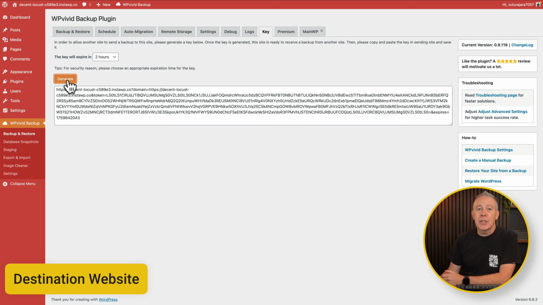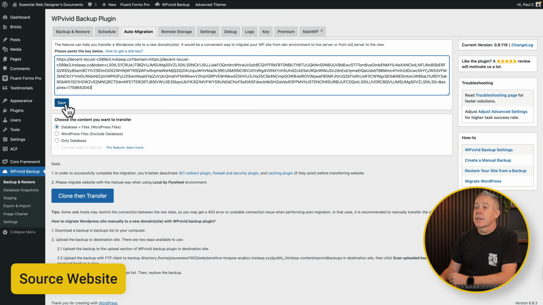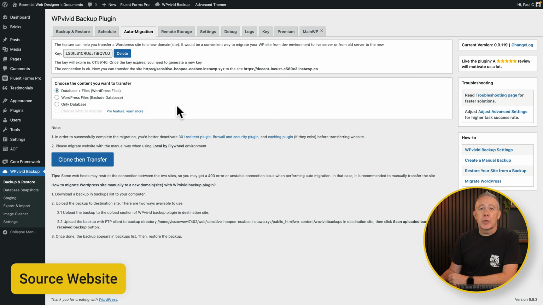That will create a unique key that we can then use in our source website. So all you need to do is copy this, head back over to your source website and paste that key in, click save. And that's the first part done. We now have the connection between the two set up.